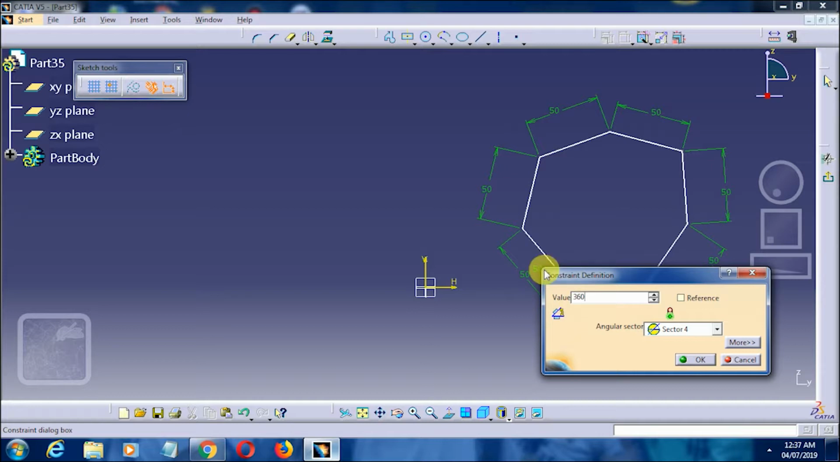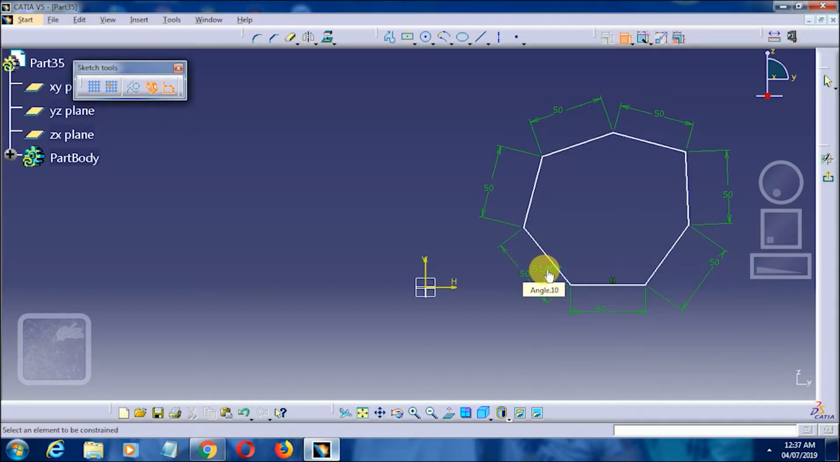360. Then I will press the forward slash button, which also represents the divide sign, and then we will press 7 because it is divided by 7. Then I will press either OK or enter, and here it is. This angle is created. Similarly, for this side as well, it is the same position.